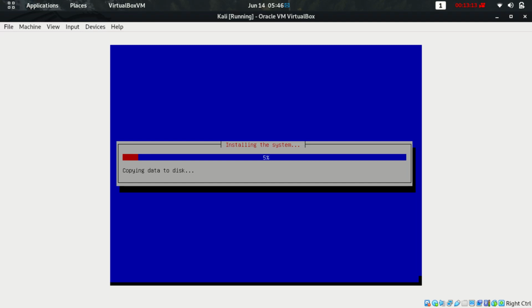The reason I'm not installing the latest Kali Linux 2020 point whatever it is right now is because it takes much longer time. Last time I tried to install it and make a video on it, but it was taking too long, so I decided to use this old 2019 version and then upgrade it. It's still taking time, but I think it won't take that long. It's installing at the moment.